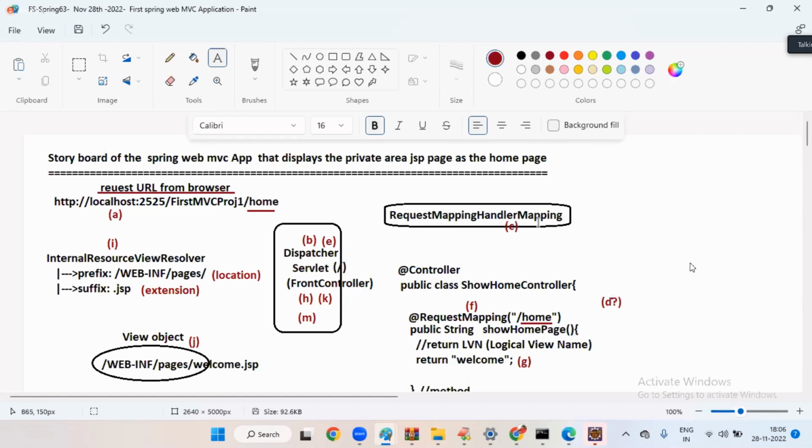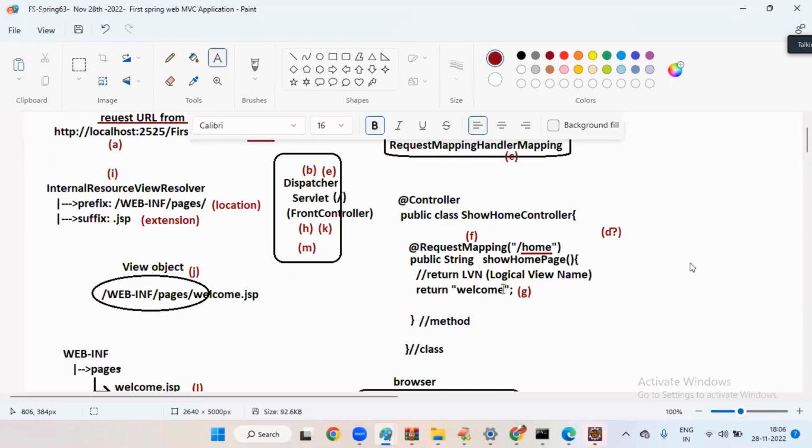After that, that signature and everything comes to the dispatcher servlet. The dispatcher servlet calls the handler method. The handler method returns the logical view name. Are you understanding my statement, guys?